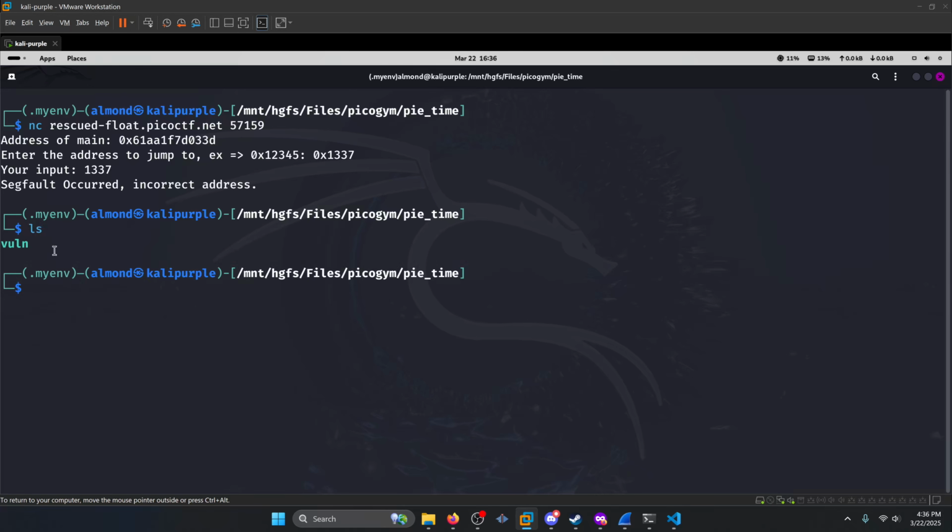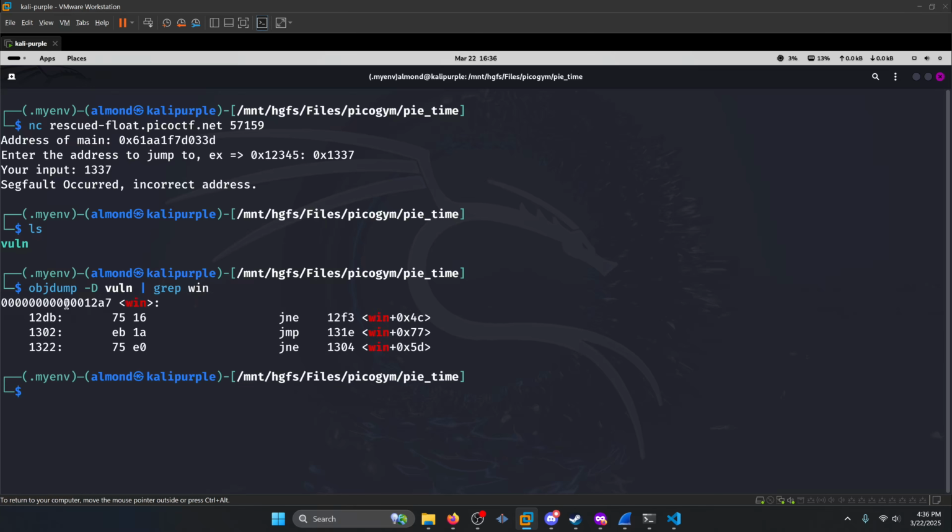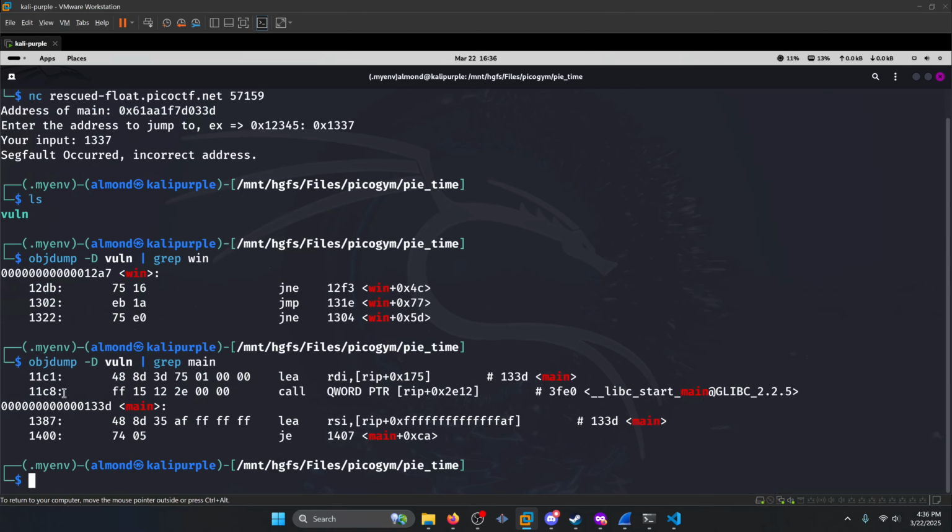As you'll see, I have the binary here so we can test it locally. So what we're going to do is just run objdump -d on our binary, and we're going to grep for the win function. As you can see, this address looks a lot different from this address. And even if we run it on main, it's going to look significantly different as well. So right here, this is a lot different from this. What that means is this is probably being populated upon execution of the program somewhere.